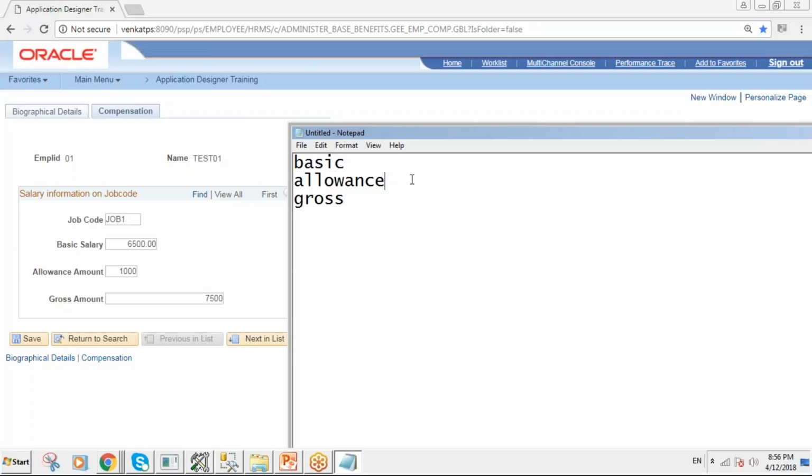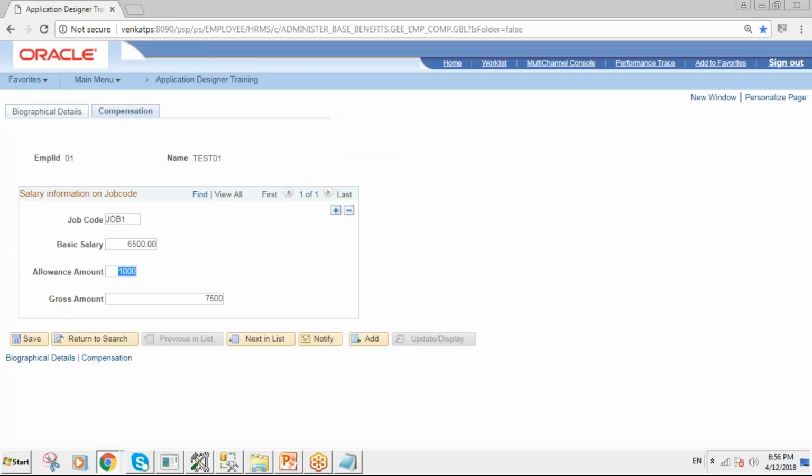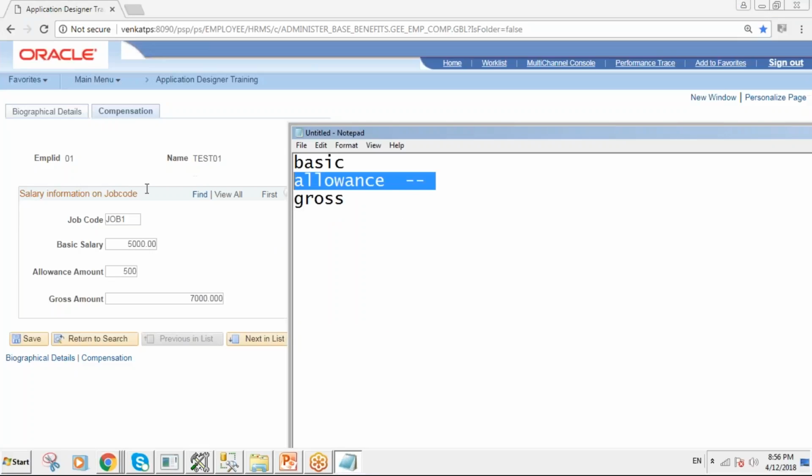Now, if you write it in the field change of allowance, what is field change? Whenever I change the allowance and tab out, it will fire. Okay, now it's displaying 7,000. Whenever I change the basic, 5,000, it won't fire. Why? Because you have written it only in the allowance.